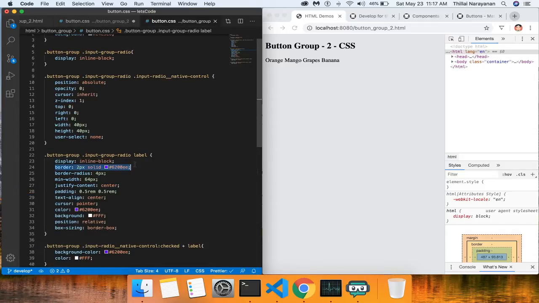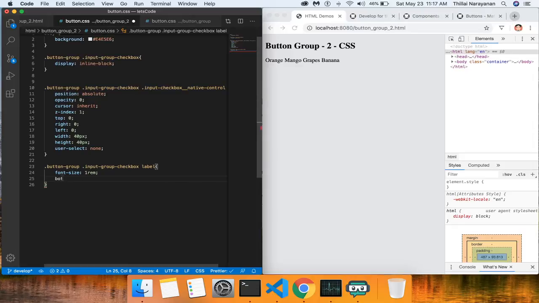Okay, so here I have mentioned a border of 2px. The same thing I'm going to apply here, border 2px. Yeah, so the border has been applied on the button. And now I need to change the color of that.